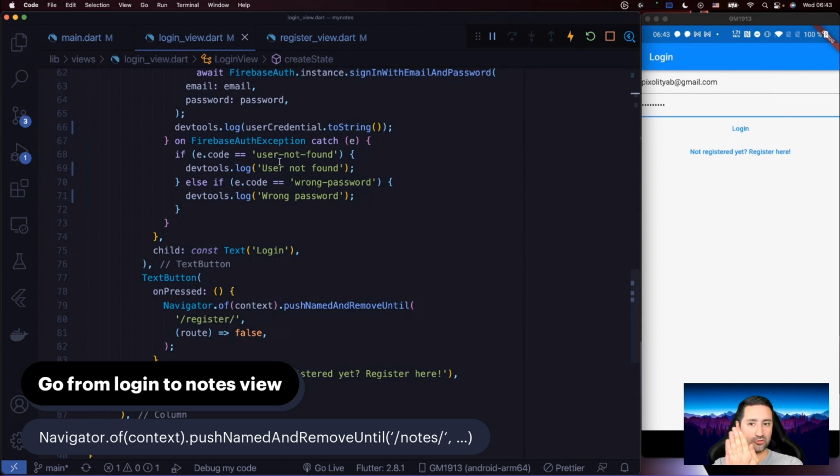So that's not so good, because once you're logged in and you're on the notes view, you don't need this view anymore. You don't need the login view sitting there consuming memory. So that's what remove until does, because it gives you the opportunity. It passes you a route of dynamic, and it says, let me know when you want me to stop removing things from the screen before I push yours. And us returning false basically says, just remove everything.